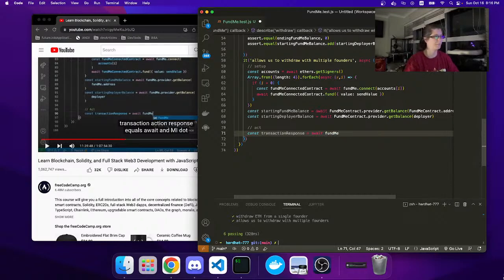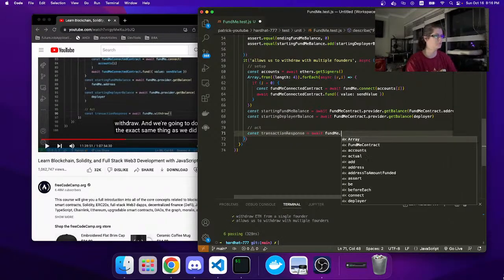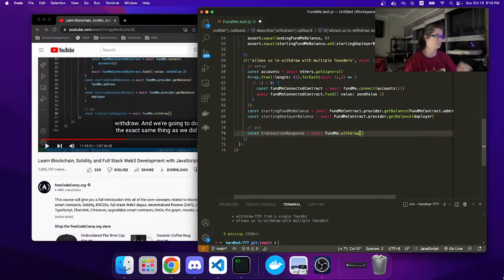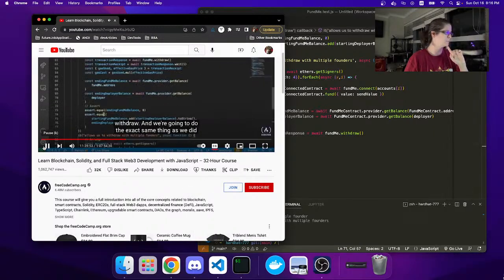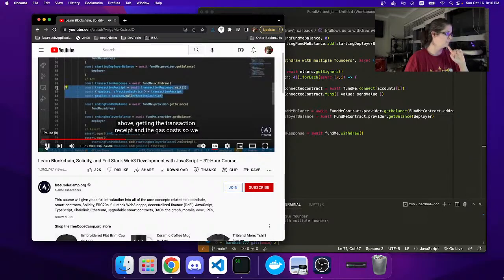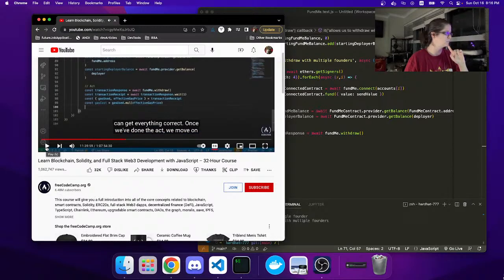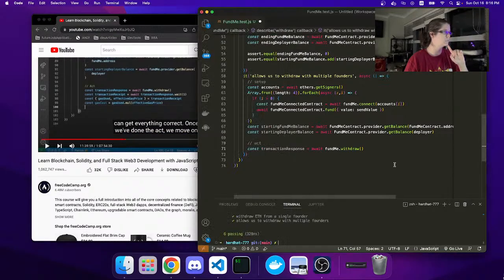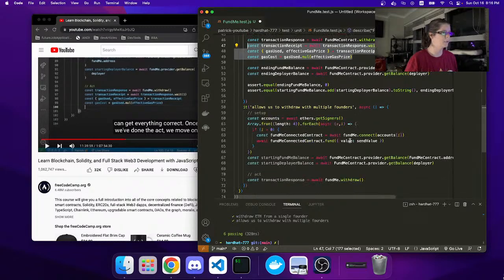FundMe.withdraw. And we're going to do the exact same thing as we did above by getting the transaction receipt and the gas costs so we can get everything correct. This part here.